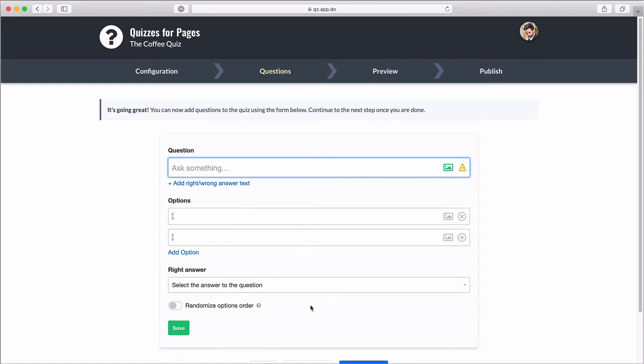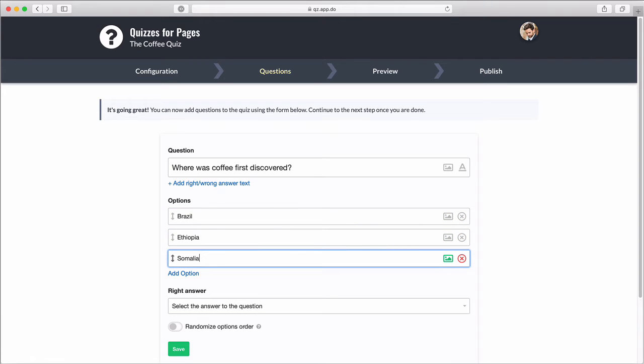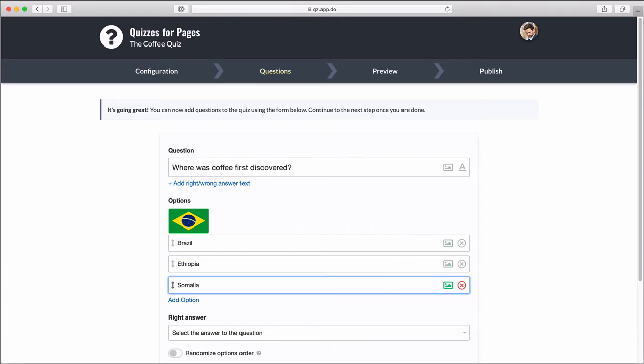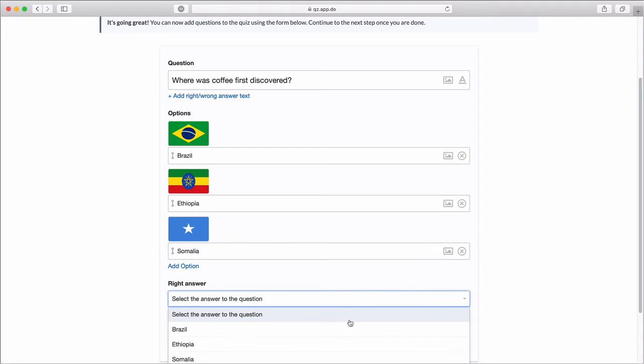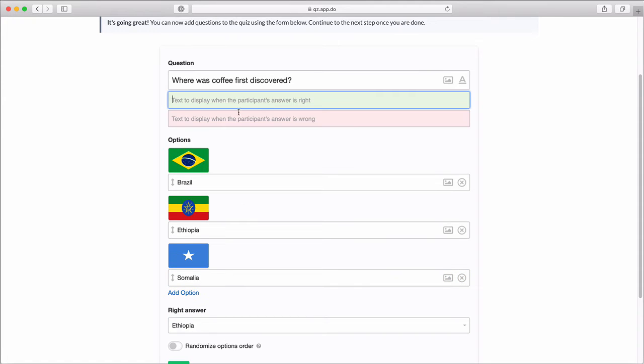We add a first question asking participants, where was coffee first discovered? We type in a few countries to choose from. We add images. And we select Ethiopia as the right answer. We can also edit the right/wrong answer with more information.